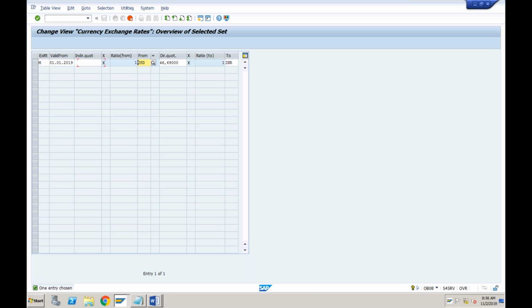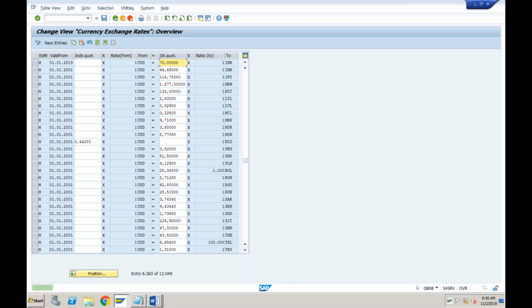Okay, so 1st January 2019, I want to change this rate to, let's say, just for simplification purposes, exactly 70.